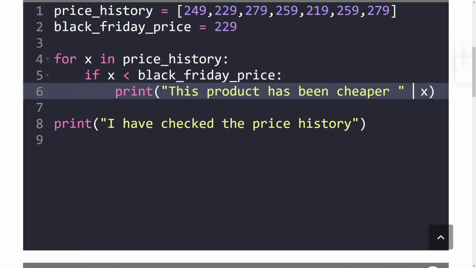What we actually want to use is this little comma here, because this says this product has been cheaper, and then after the comma we want to put the variable x, or the current price that it is on as it's going through that for loop. So that's what that comma is going to do. It's not going to try and smush them together. All it's going to say is we have our string and then we have our integer. So that is why we use the comma instead of the plus.